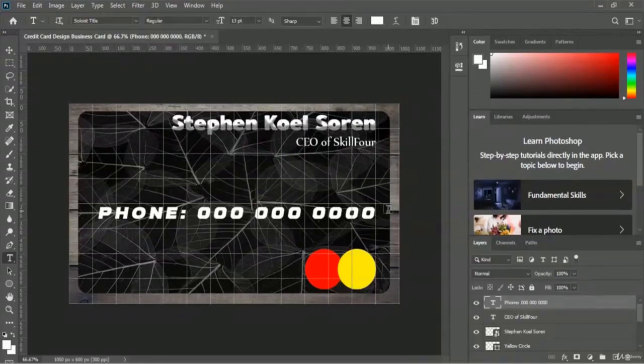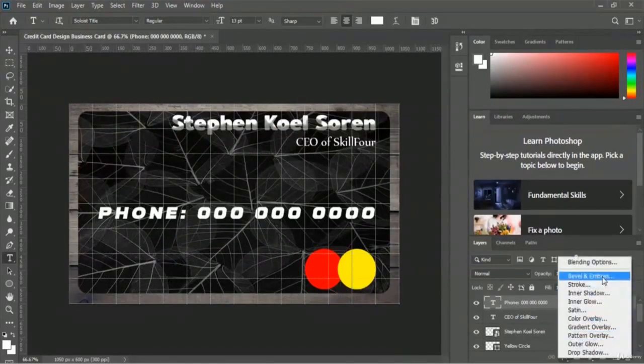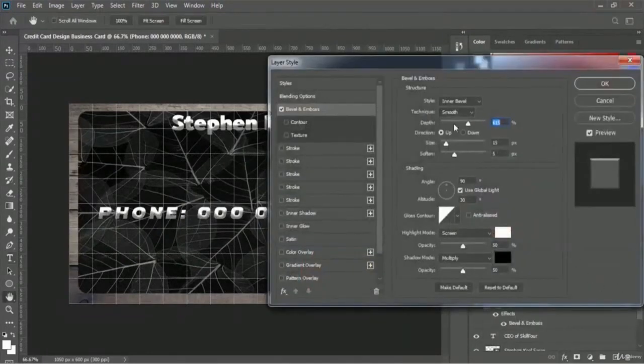I want to make it more attractive, so therefore we will use the stroke and bevel and emboss options here. So let's add the bevel and emboss effect first, then we will add a stroke effect. So let's add a bevel and emboss effect from our layer panel. So here is the effects option and here is the bevel and emboss option. So I'm selecting this bevel and emboss option.